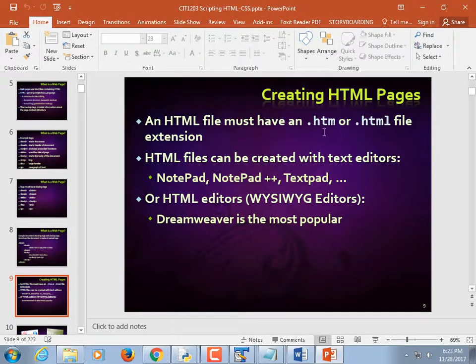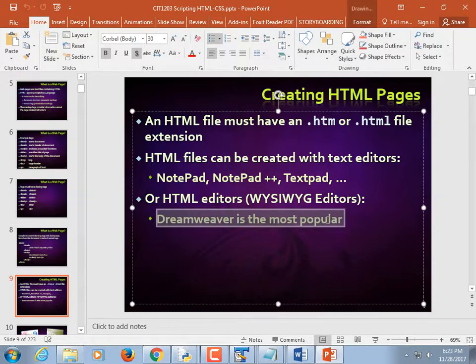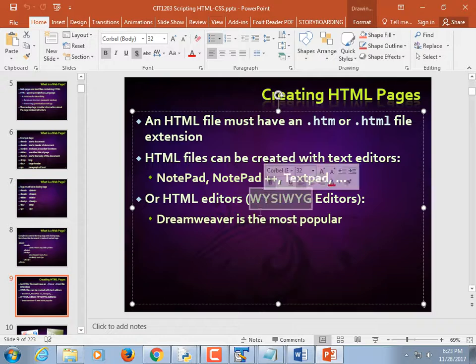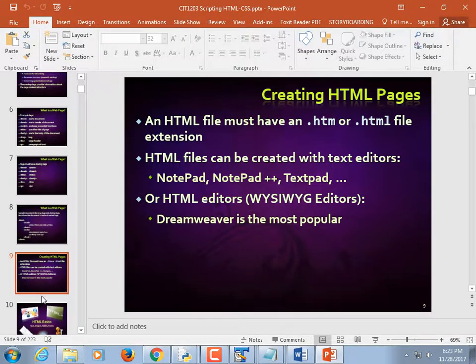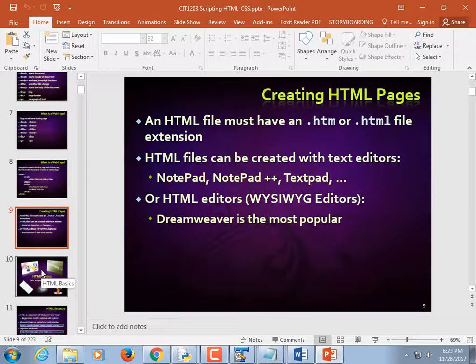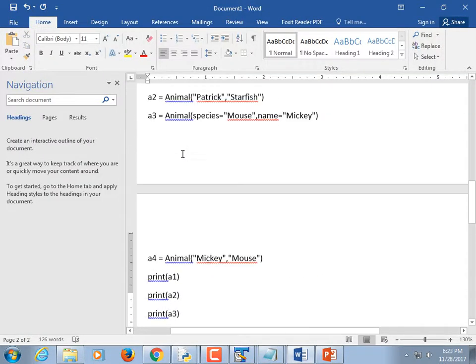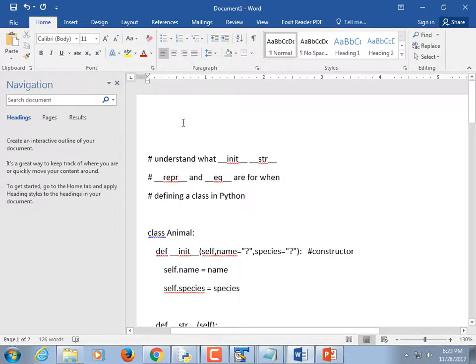Alright, an HTML file must have a .htm or .html file extension. You can make it with a text editor, like Notepad or TextPad. Or you can use a what-you-see-is-what-you-get editor. And if you're feeling like a masochist, you could create it in Word, do save as HTML, and then open that document and see what it looks like. It looks really bad.